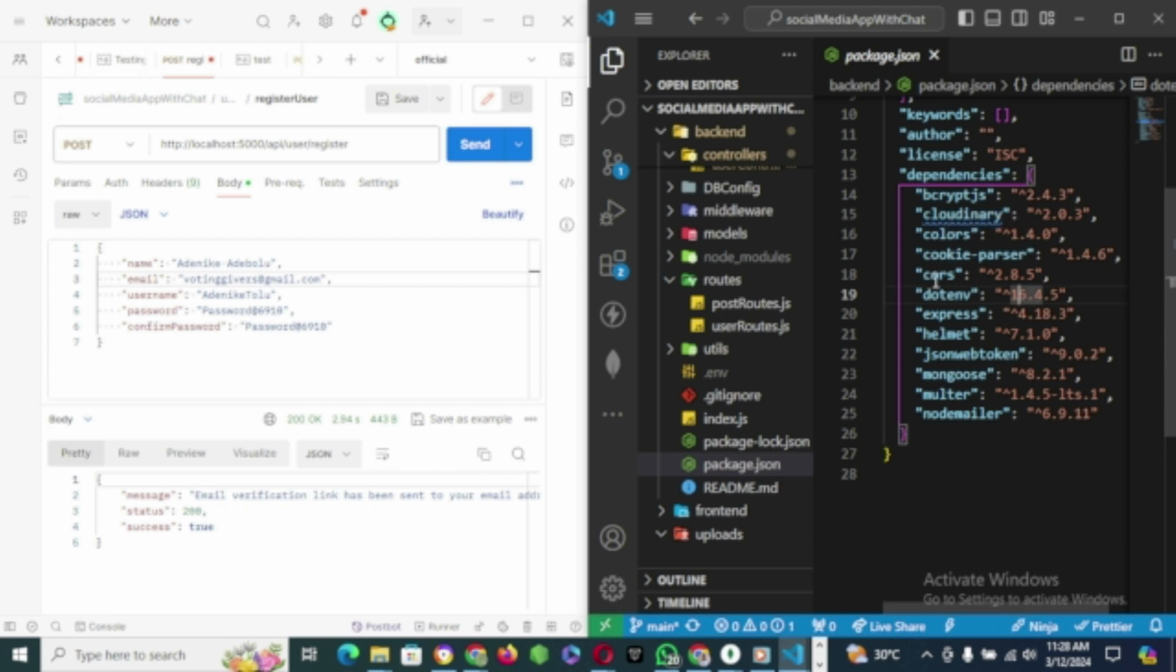I use CORS. CORS stands for cross origin resource sharing. This is for allowing cross origin resource sharing between the front end and the back end. So it will allow smooth communication between the front end and the back end since they are on different ports.